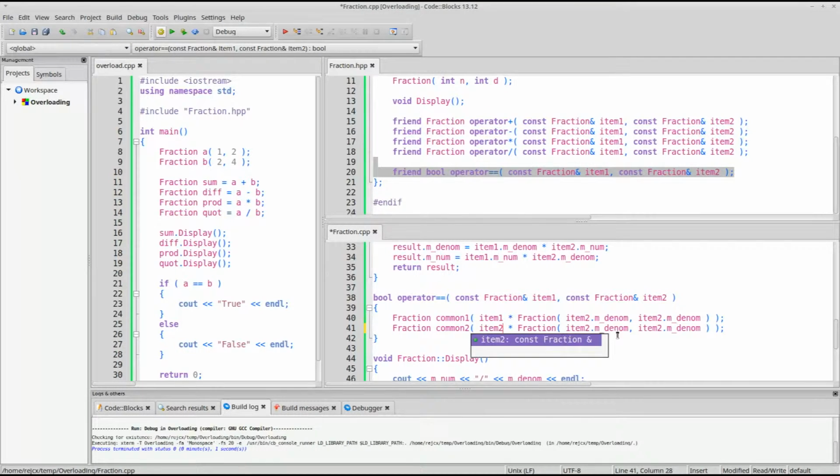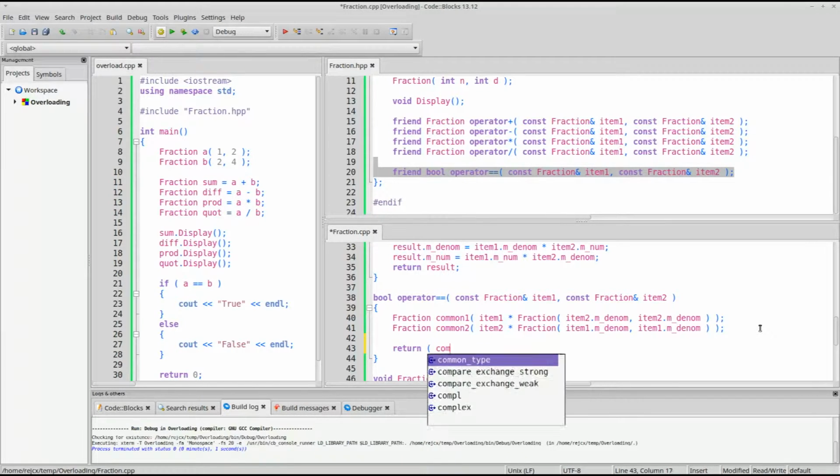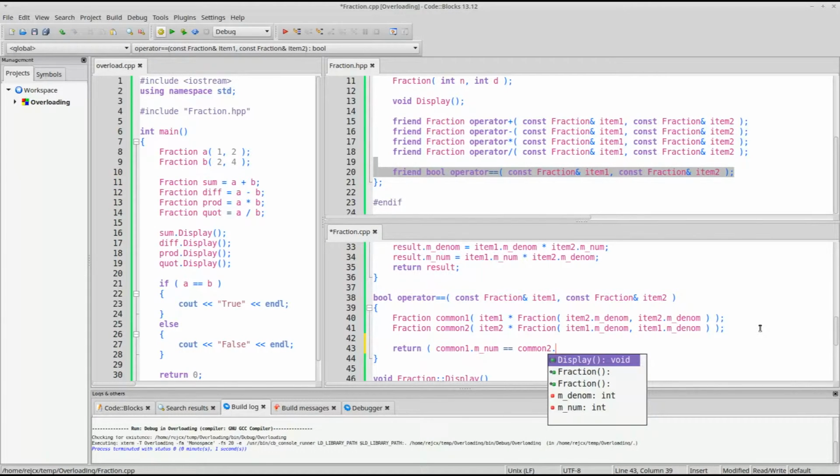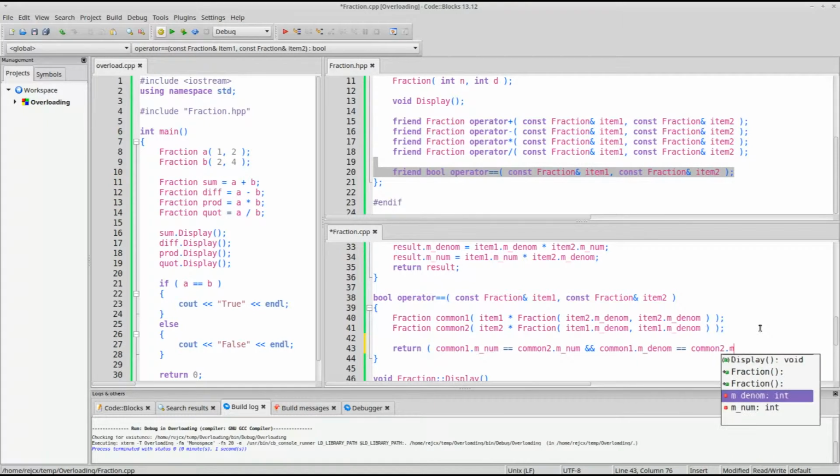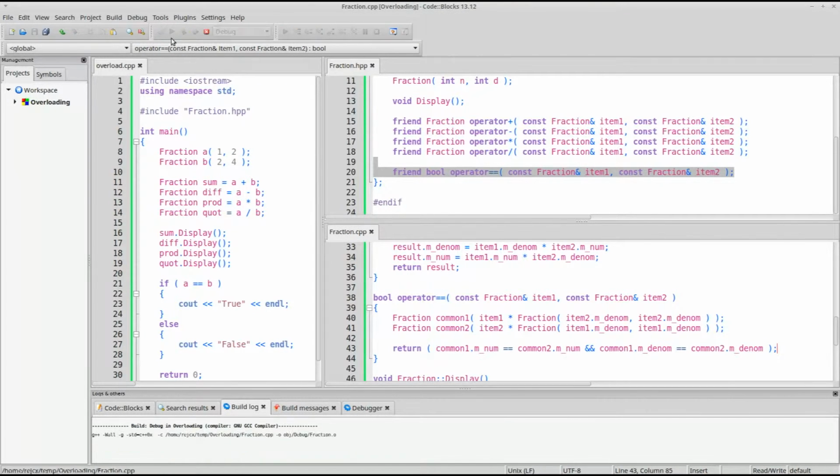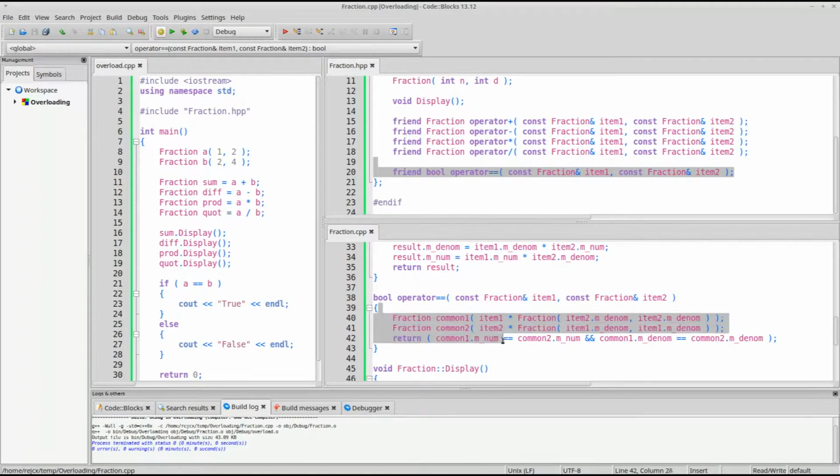Okay, so 2 and 1. And then we'll return now if common 1's numerator is equal to common 2's numerator and common 1's denominator equals common 2's denominator. So if I build this, it'll run. Basically what this is doing is we have this fraction and we want to multiply it by the denominator of this fraction, and vice versa here. So this would be easier to show on paper.